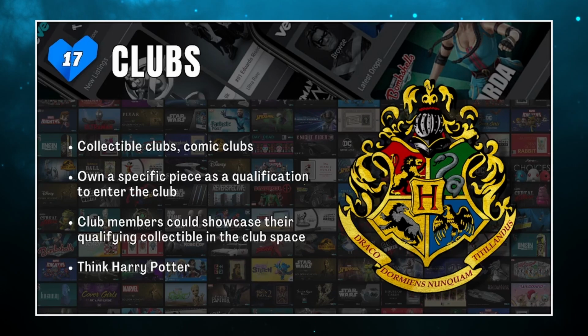Maybe you own a specific piece. In this case, when I think of owning a specific piece to get into a club, I think of a club space where maybe all the club members can showcase their qualifying collectible to get into the space with their mint number. Mint number clubs now come to mind as well. But think Harry Potter and the 4 different houses, right?